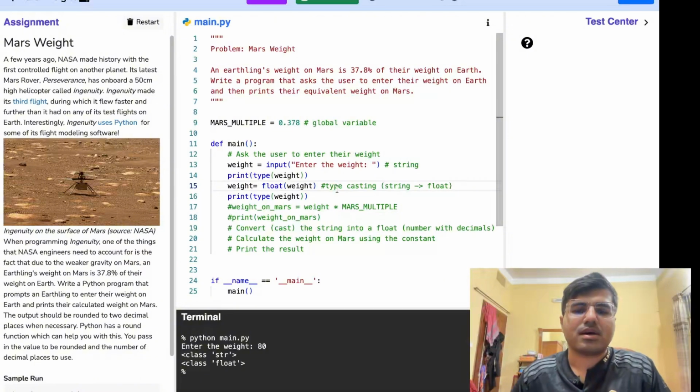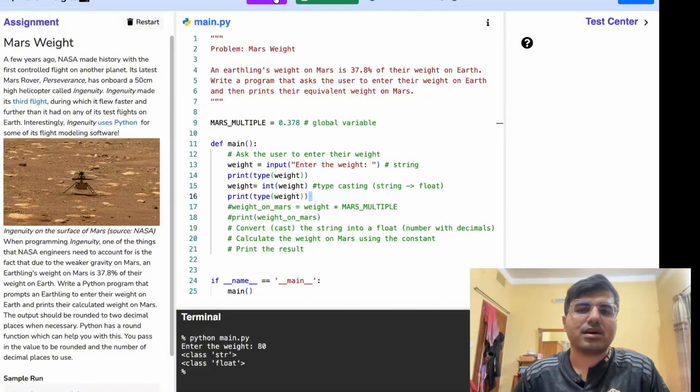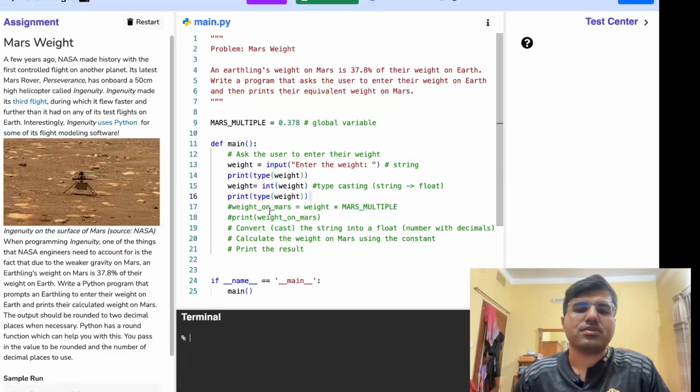Now in another program, suppose this is a string and you want to convert this into an integer, you just have to put the type int here. If I rerun the program, now this is int actually. So basically by using this, you can change the type of the variable.